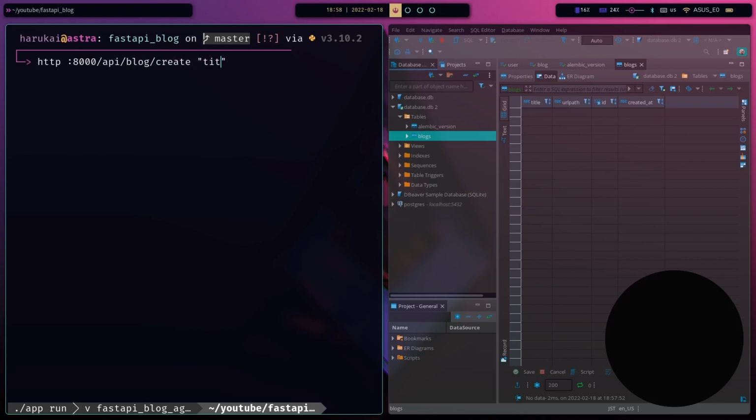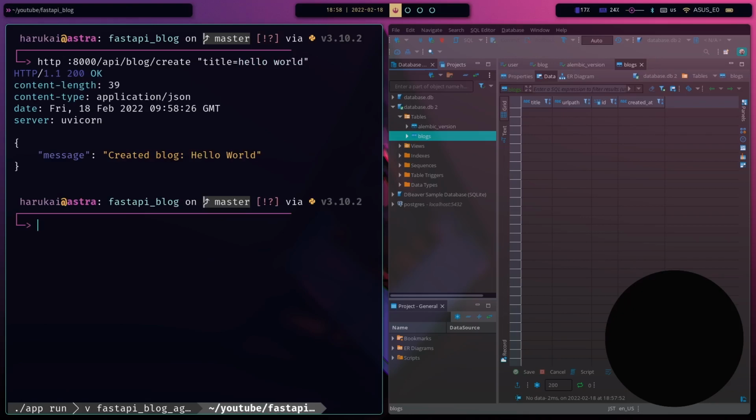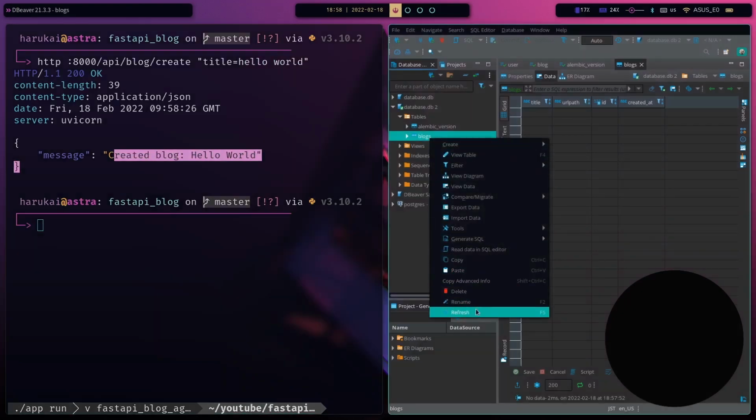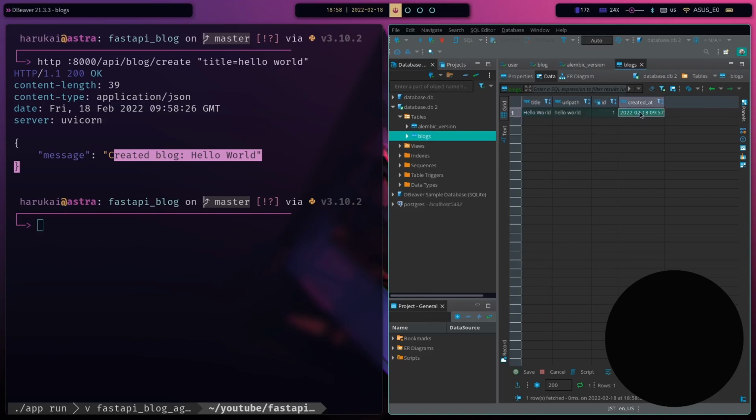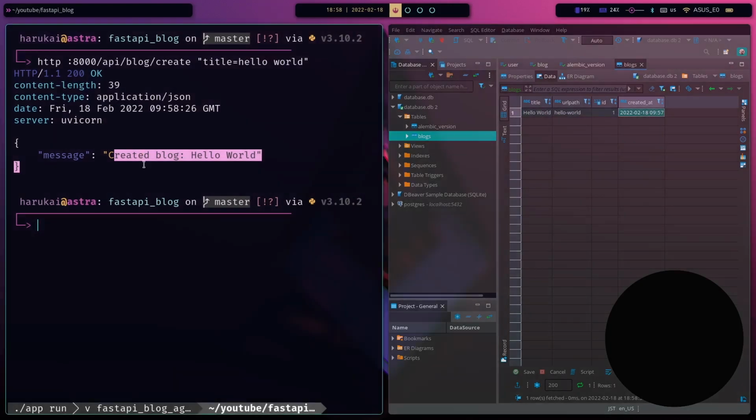/API/blog/create. All this needs is a title. So hello world. So we created the blog hello world. We can refresh the database and see that it has been created. It has the correct title, URL path, ID of 1, and created at timestamp. Next, let's update our blog.